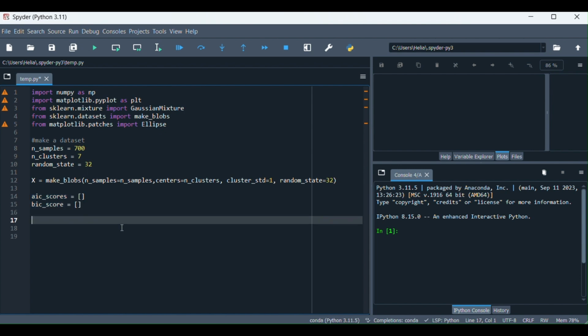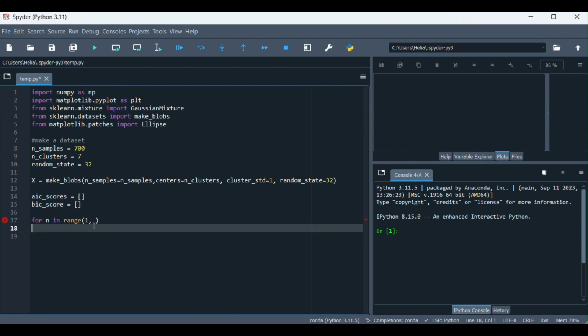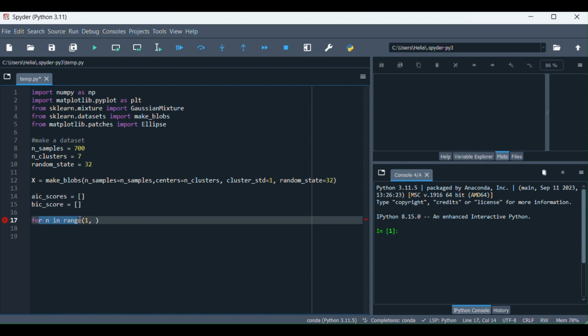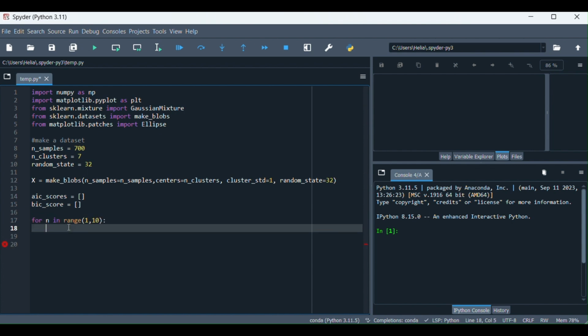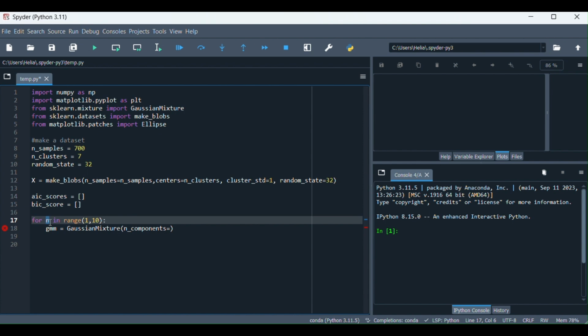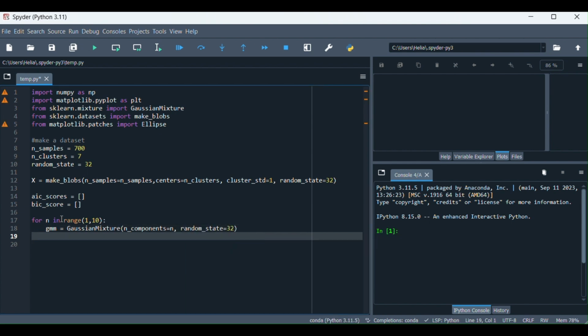So for that, I'm going to create a loop. I'm going to set my range from 1 to, for example, 10. Now I'm going to set the parameters of my GMM. So gmm is equal to GaussianMixture, and then the values that it wants from me. What is the number of components? So n_components. For n_components, I'm going to set it to n because it's basically the clusters. It says how many clusters you want GMM to create. Random state for reproducibility again, so I'm going to set it to 32.